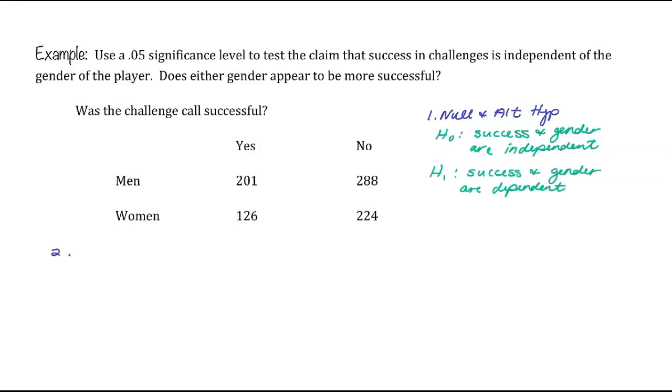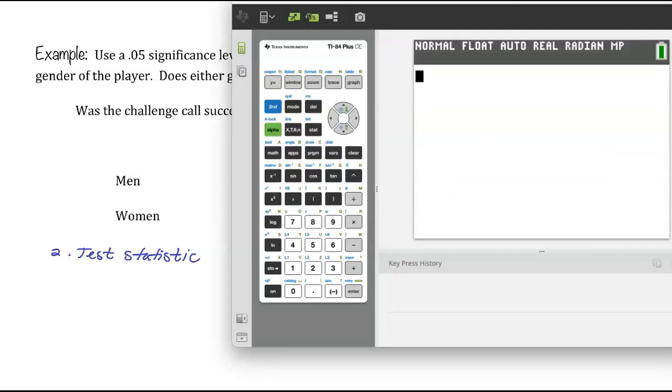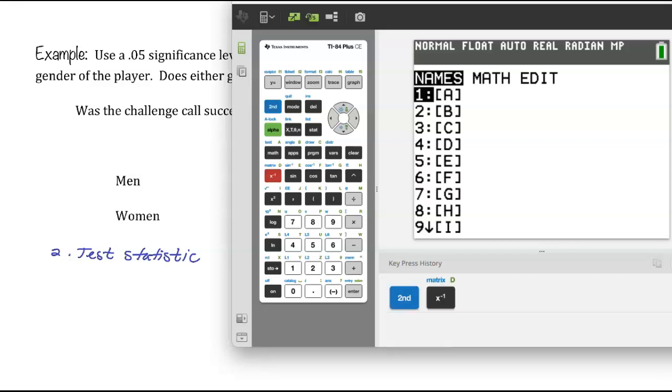Next, we need to calculate the test statistic. I already showed you how the test statistic is calculated, how we can find the expected values from the observed values. Here, I'm going to show you how to calculate it using your calculator. The chi-squared test requires that we input our values using a matrix rather than a list. And depending on your type of calculator, you may have a button that says matrix, or you might need to press second x to the negative 1.